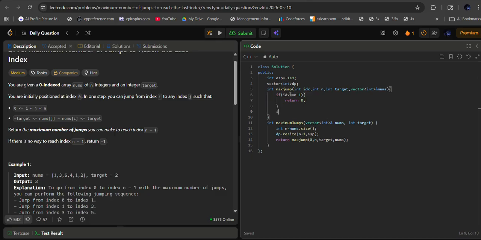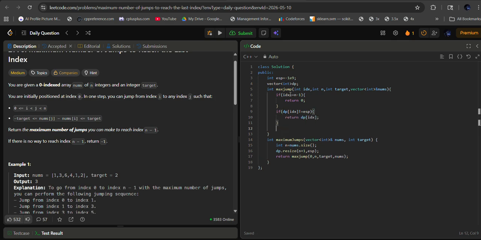Okay. And suppose we have already calculated dp of idx, that particular index, which is not equal to minus one, in that case, we will return dp of idx. Now, we will make a global variable, as we have a number of possibilities. So we will take the optimized value from all the branches which we get from a particular index idx. To get the answers from all the possible branches from a given index idx, we will make a loop.